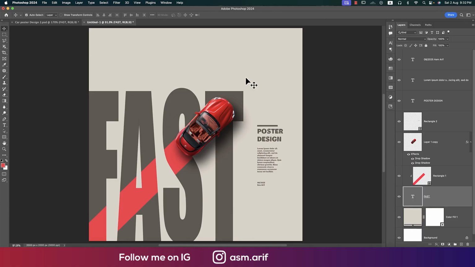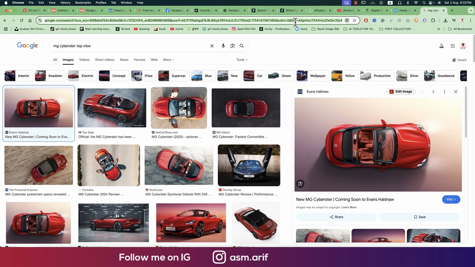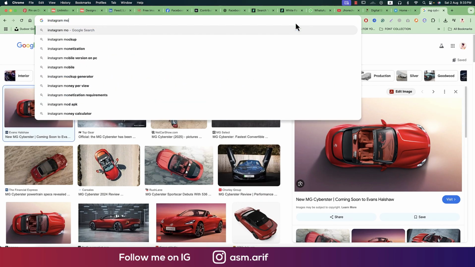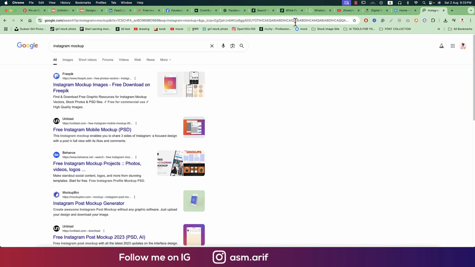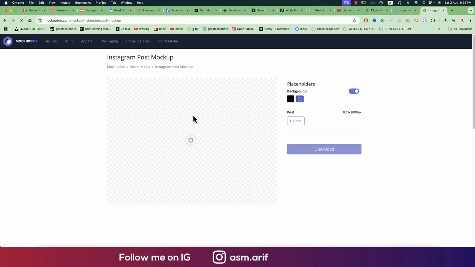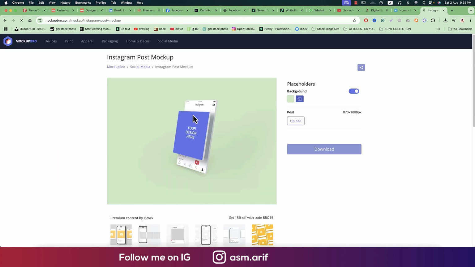So if you want to make some mockup, you have to go to the website and search Instagram mockup. With Instagram mockup, you can get any sort of Instagram 3D type mockup on a website. So let's pick up one of them. So here is a website. They are not paying me, but you can download from here. I'm not doing paid promotion. So you can download from this website.